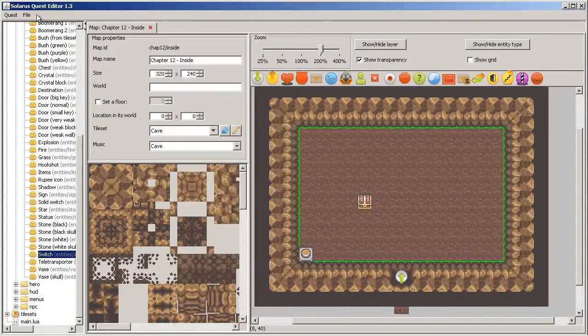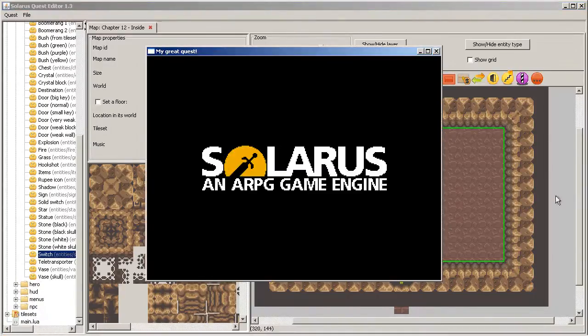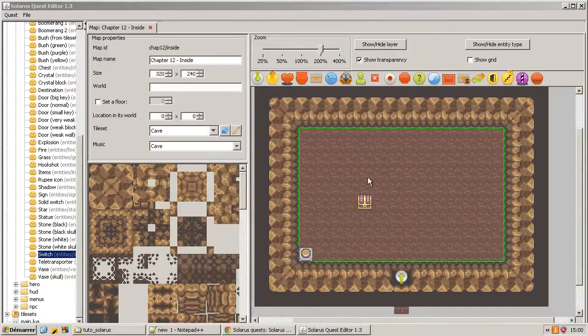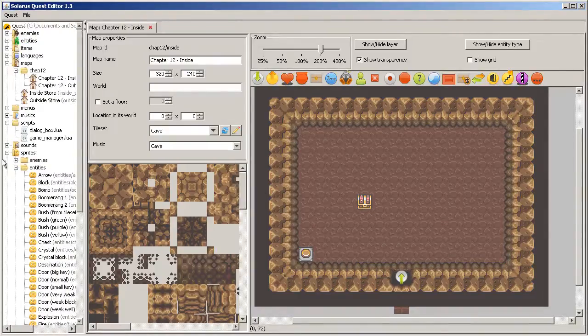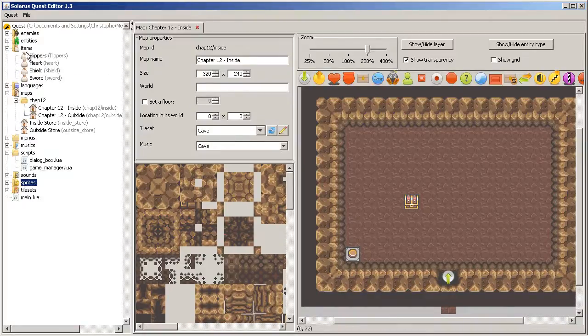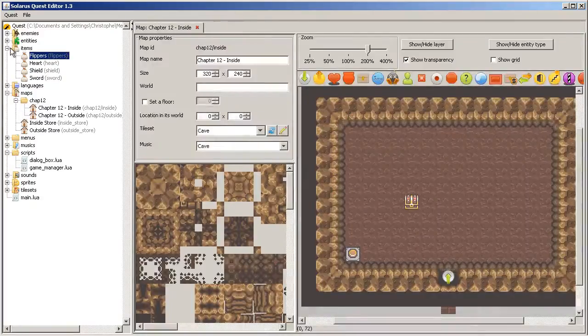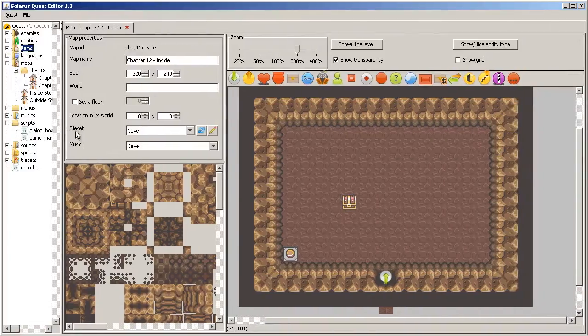Okay. So for now, we haven't made anything dynamic in this map. We have a chest, we have a switch. But to connect them and make the switch show the chest, we will have to edit the map script. So so far we saw the item script, in particular the flippers, in a previous chapter. But we haven't made any map script yet.